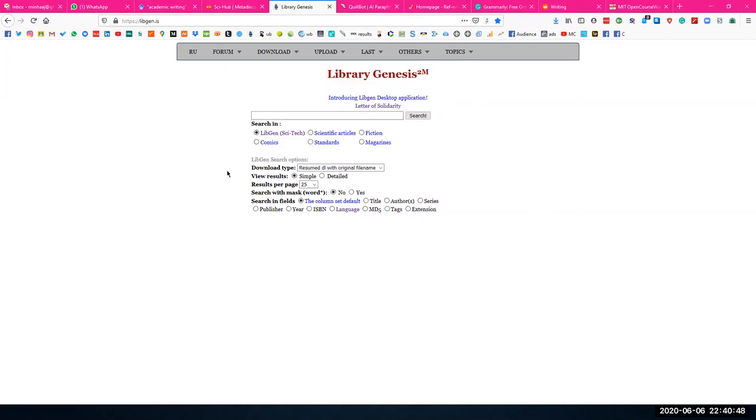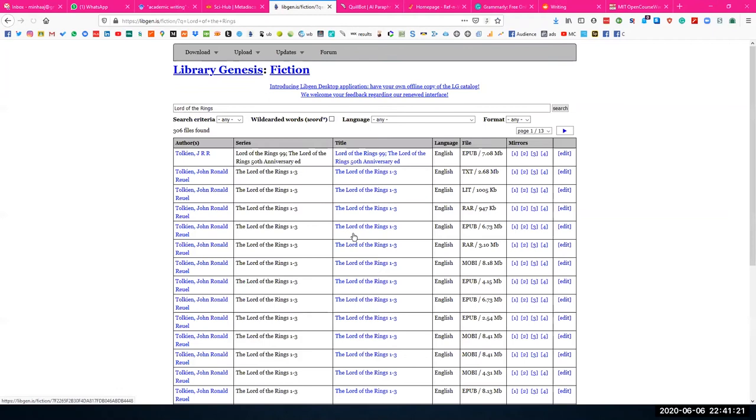So back to our Library Genesis project. If you want to search for scientific articles, you can press scientific articles. If you're searching for books, fiction, comics, magazines, you can do that. Once you are here, you can simply write the name of a book. For example, let's say you want to search for Lord of the Rings. Let's see what we have in fiction here. So there you go. We have all forms of Lord of the Rings in archive form, e-publication, MOBI form. We also have text. You can simply download it from different mirrors.